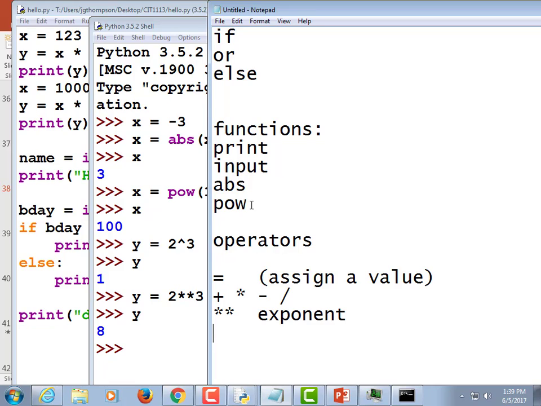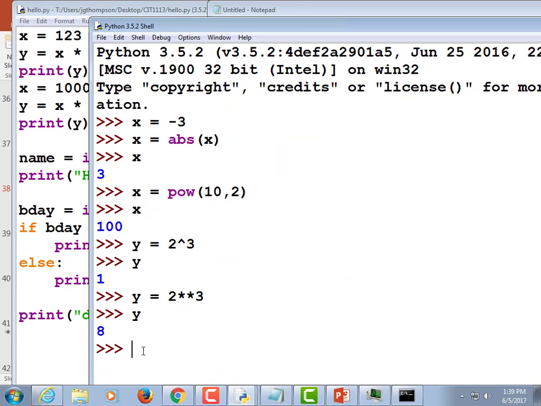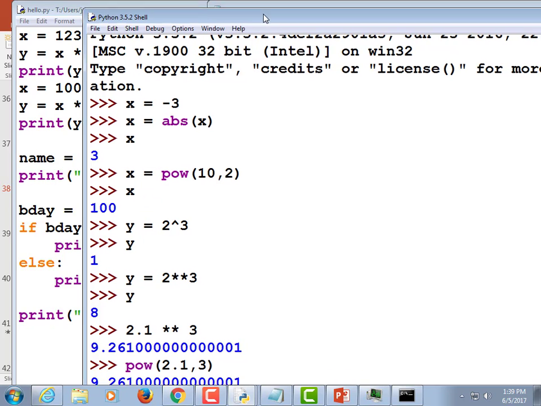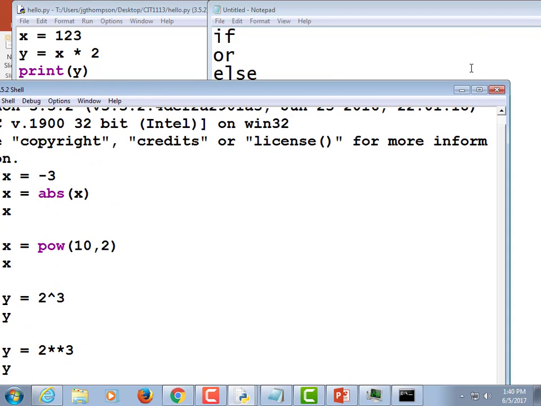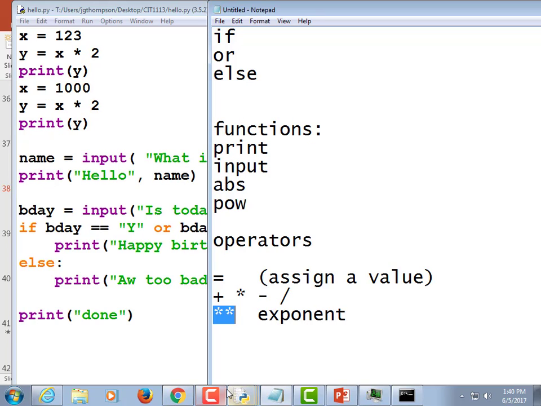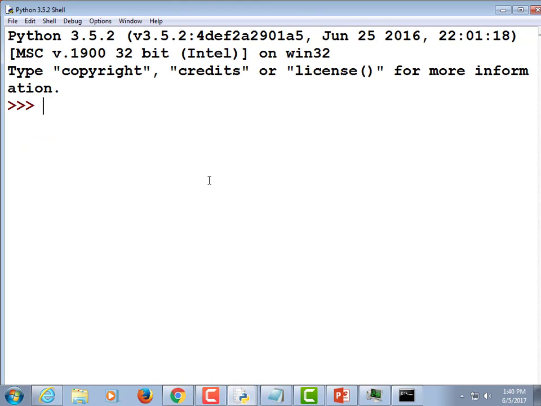What's the difference between using POW and using star star? Good question. Do I have a good answer for it? Well, with the POW, you can probably put variables in it. With the star star, maybe you can't. Yeah, you can put variables, that's a very good guess. It's not actually correct. Let's demonstrate both of them.